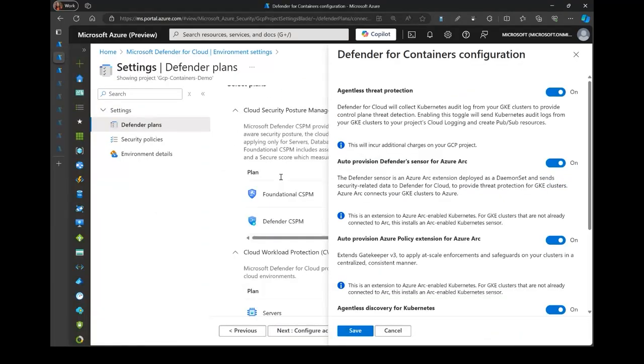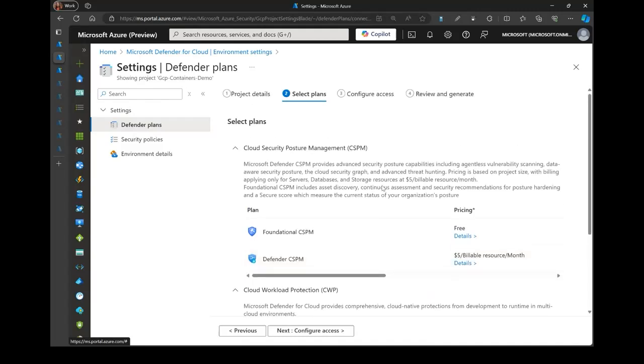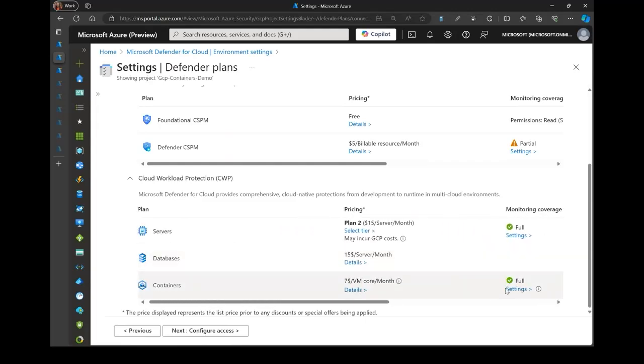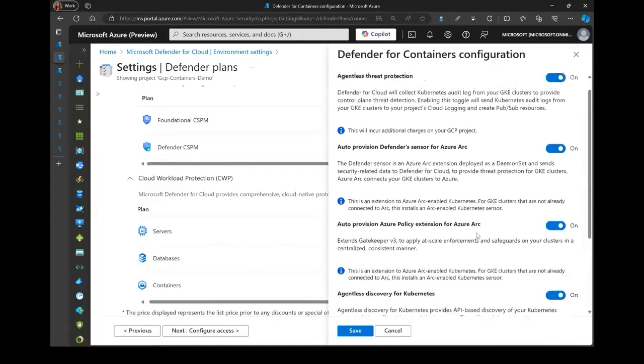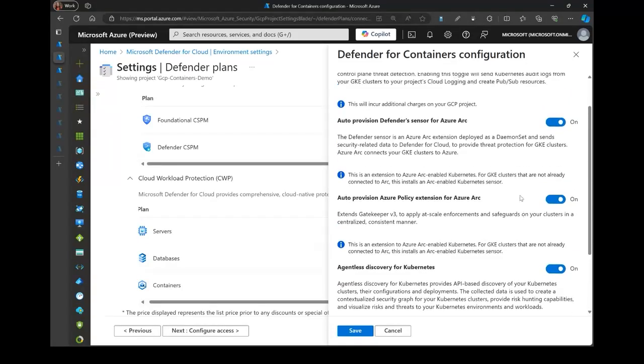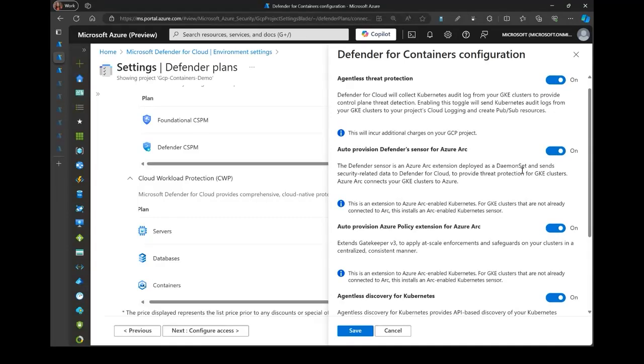And when looking at the configuration for different Defender plans, I can see here I have the Defender CSPM, which is one option, and the Defender for Containers, which is now GA. And in the settings here, you'll notice for the security posture capabilities, the agentless discovery of Kubernetes, and then the agentless container vulnerability assessment, which is available for the Google container registries and Google artifact registries, and running images on the GKE cluster. So to get the posture capabilities, I need to make sure that I have these 2 plans turned on, or these 2 extensions turned on. The other extensions here are also part of the threat protection capabilities.